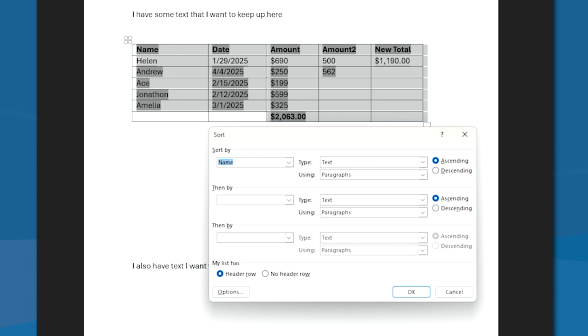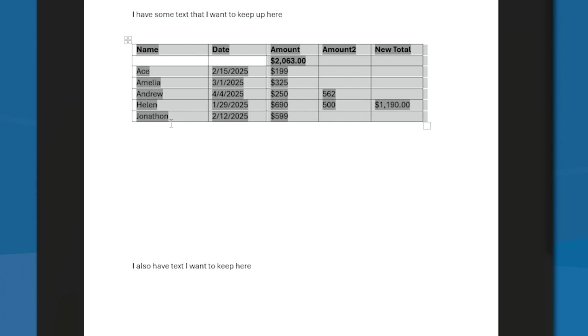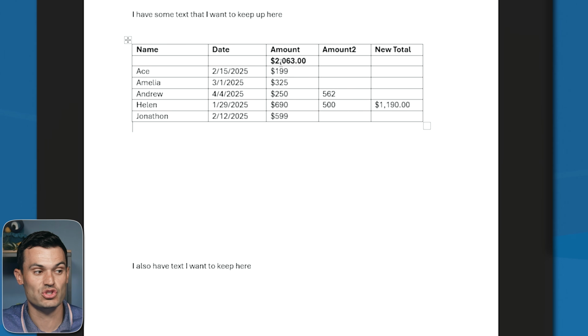And then I could say, okay, if I'm going to do it by name, those are the names there. It's text. In which order do I want to do that? And then all I need to do is select OK. And now what I've done is sorted it. Now I have my total in here, so that's why it's giving this blank, but I could have put the total somewhere else in the far right. But now you can see it's sorted alphabetically here by name.